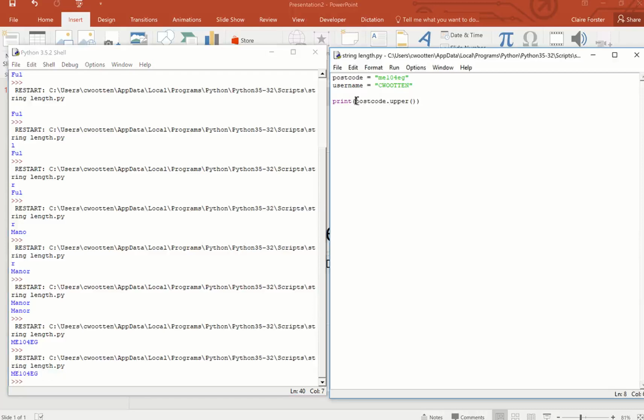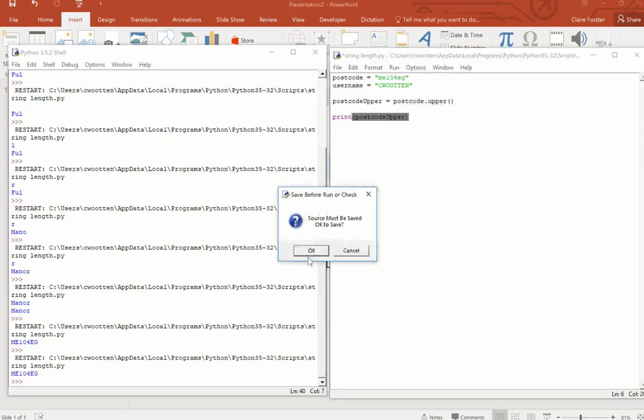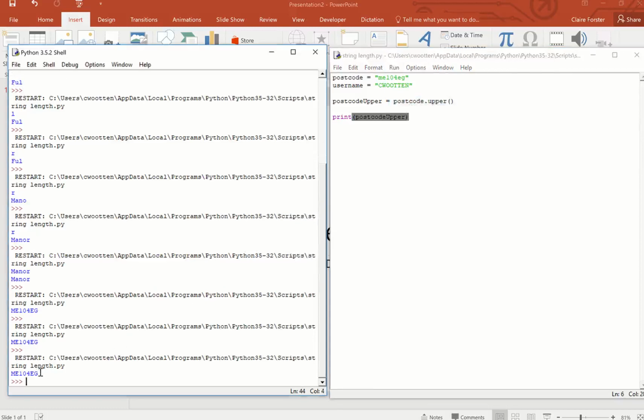Perfect. I could also, rather than printing it, add this to a variable, postcode upper, for example. And then I could print the new variable that's been assigned the uppercase postcode. So let's run this and you'll see it looks exactly the same. I haven't made any syntax errors, of course. There we go.